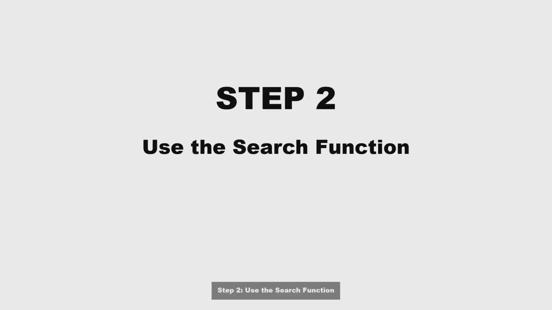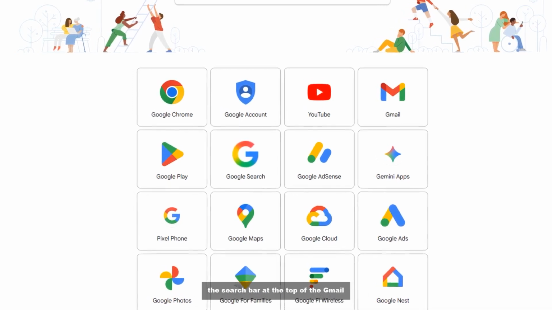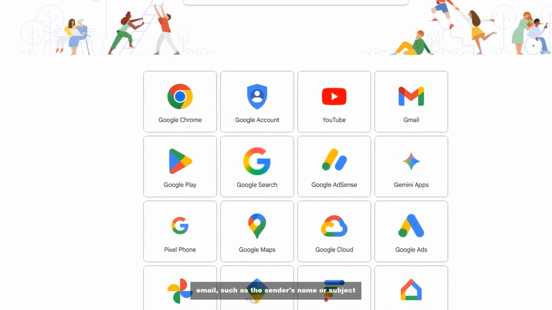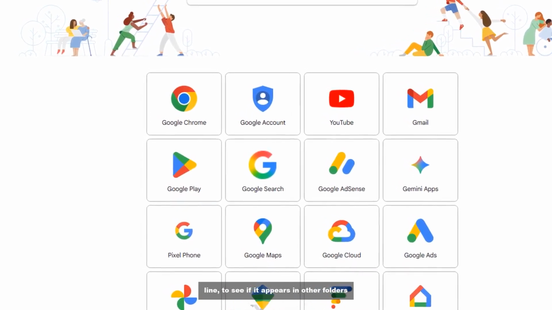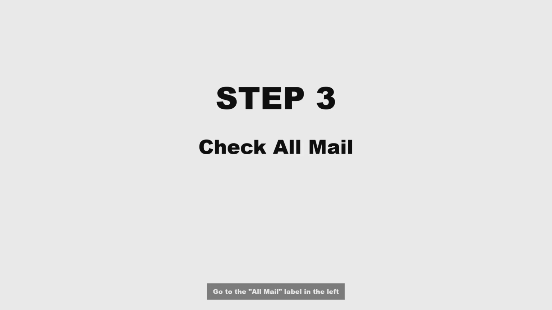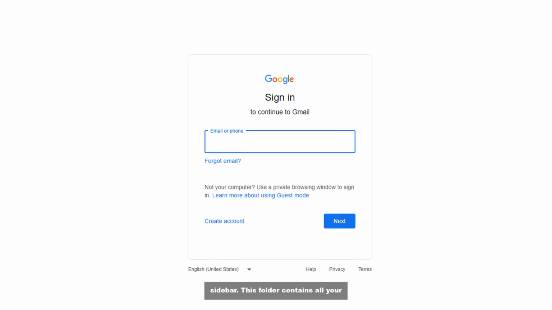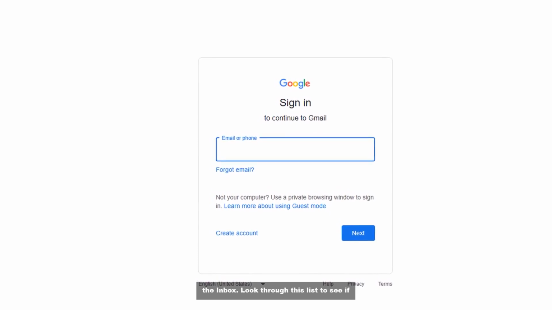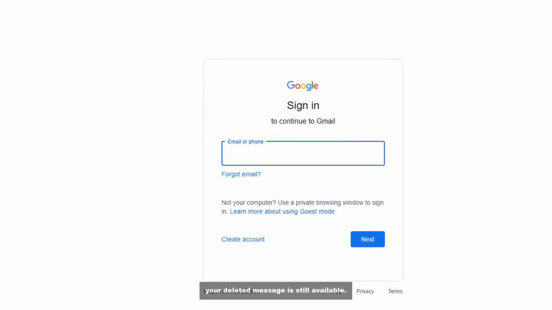Step 2. Use the search function. If you can't find the email in the trash, use the search bar at the top of the Gmail interface. Type keywords related to the email, such as the sender's name or subject line, to see if it appears in other folders or labels. Step 3. Check all mail. Go to the All Mail label in the left sidebar. This folder contains all your emails, including those that may not be in the inbox. Look through this list to see if your deleted message is still available.